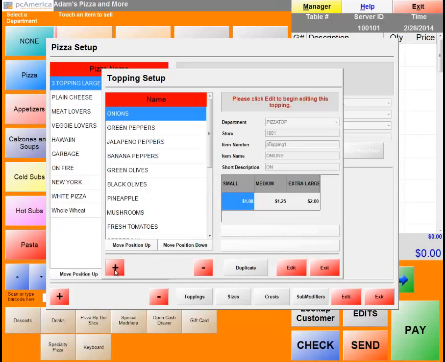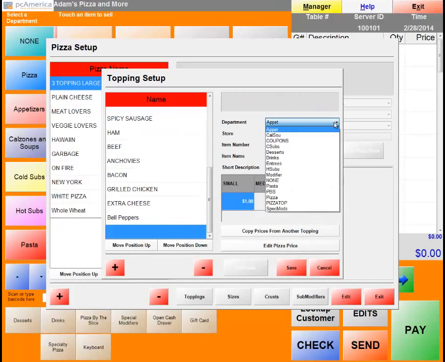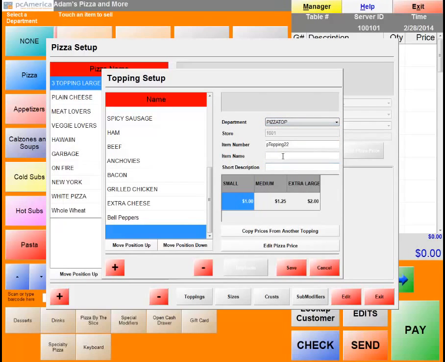Let's hit the plus sign now. And now let's select our department called Pizza Topping. And we'll create a new topping called Buffalo Chicken. You'll notice I didn't change the item number. I let the software create the item number for me. You never want to adjust this number. So the only fields that you're filling in are the item name, short description, and the department. Now, let's hit save at the bottom of the screen.